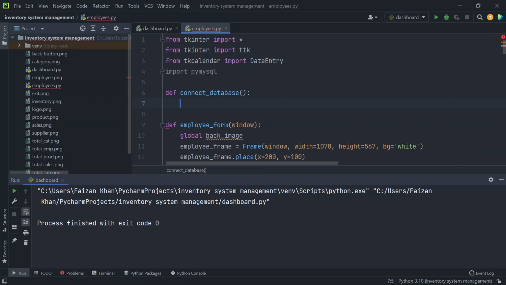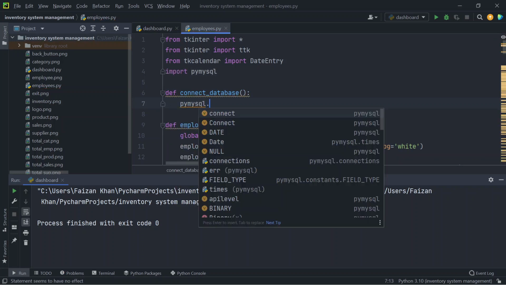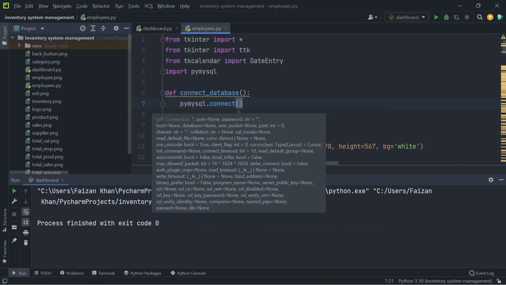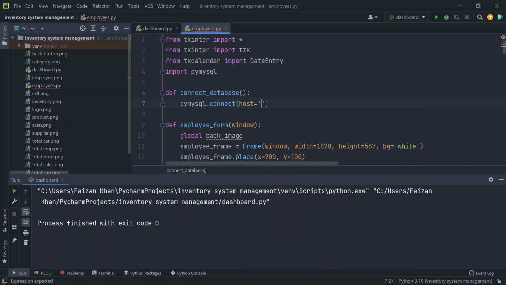Inside this function, I'll be establishing the connection with the database. So I'll write pymysql.connect, and here we need to pass the host name, which is localhost for everyone, then the username. Username for me is root. Username is generally root by default for everyone, but if you have changed the username while installing MySQL, then you have to write that username here.